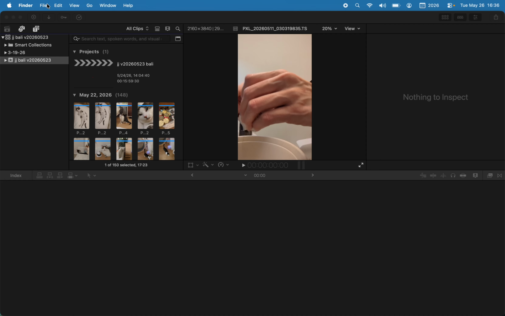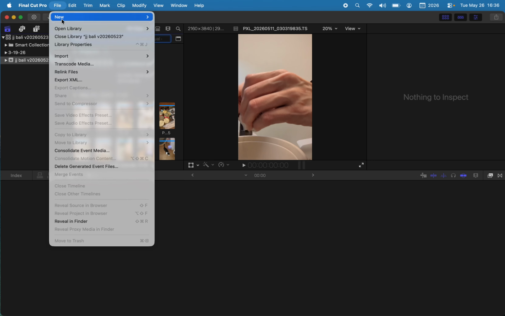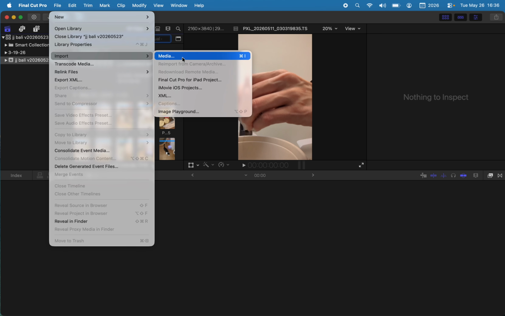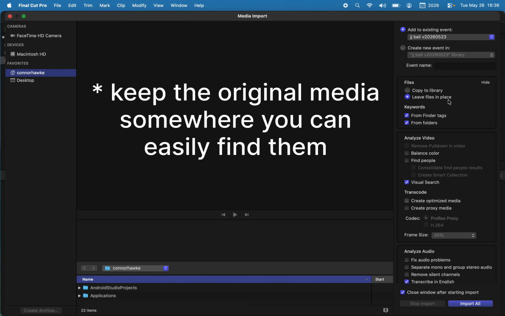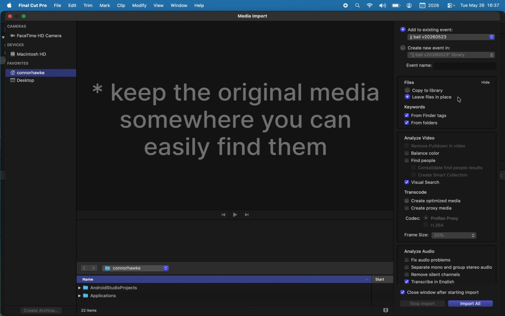So the first really easy trick is when you're importing media via, for example, import media, ensure "leave files in place" is checked instead of "copy to library". This basically uses the original files instead of making a copy, so there isn't a duplicate within the Final Cut Pro project folder. You just want to make sure that you keep the original files in the original place for long-term storage, so that you can find them easily in the future if you need them.